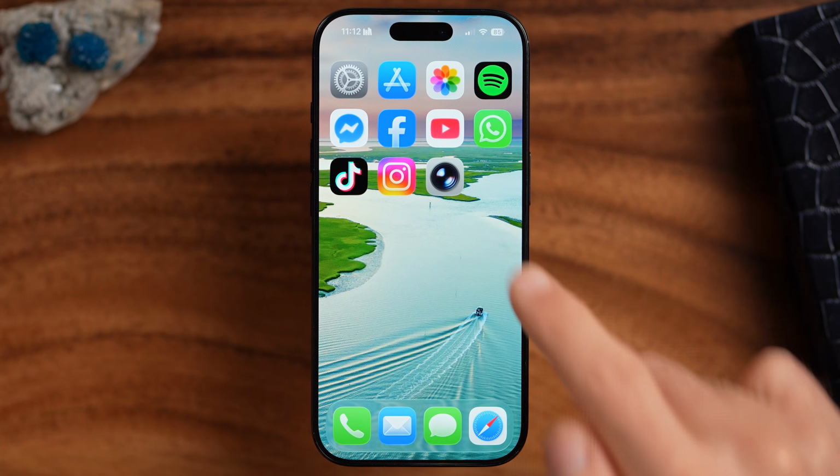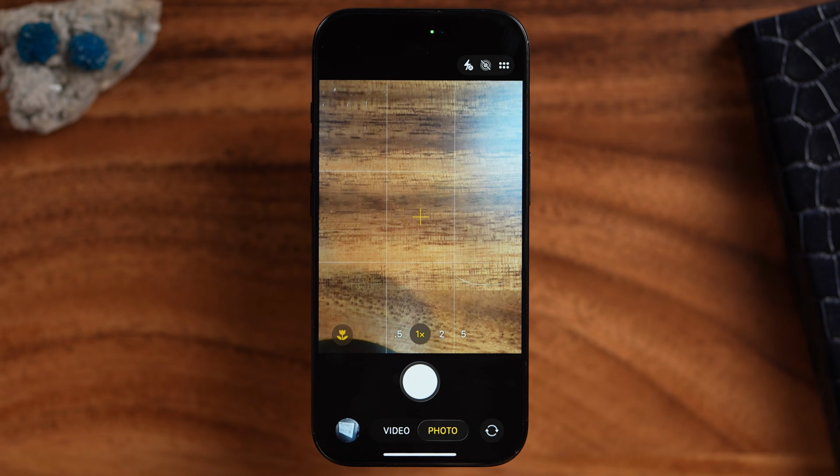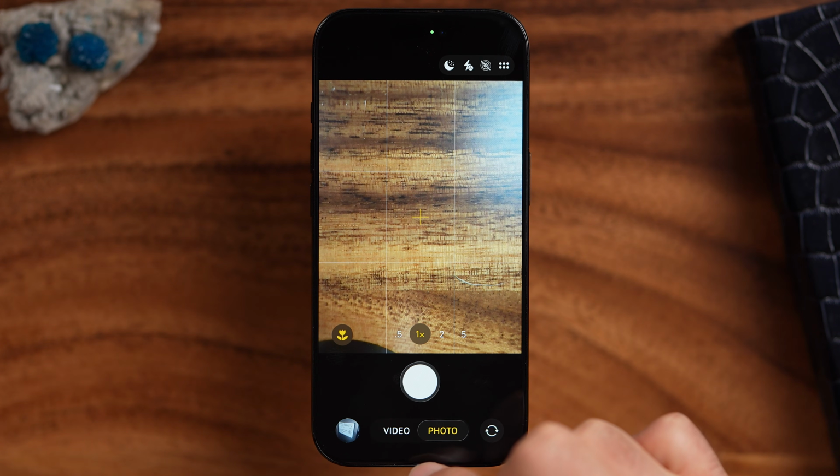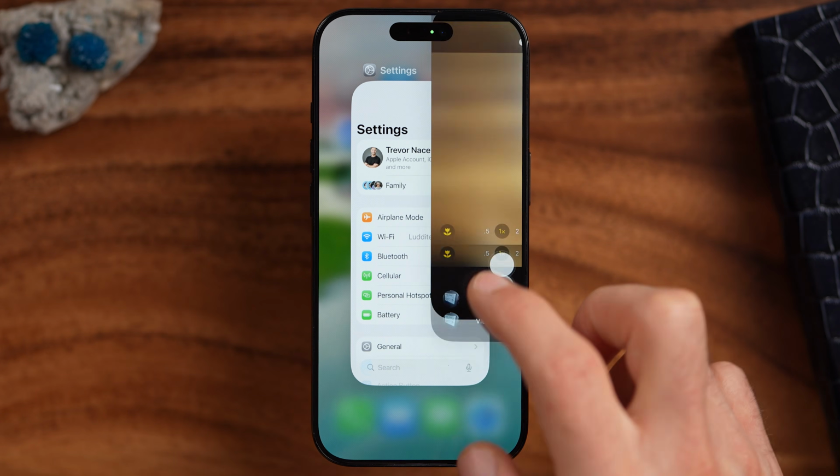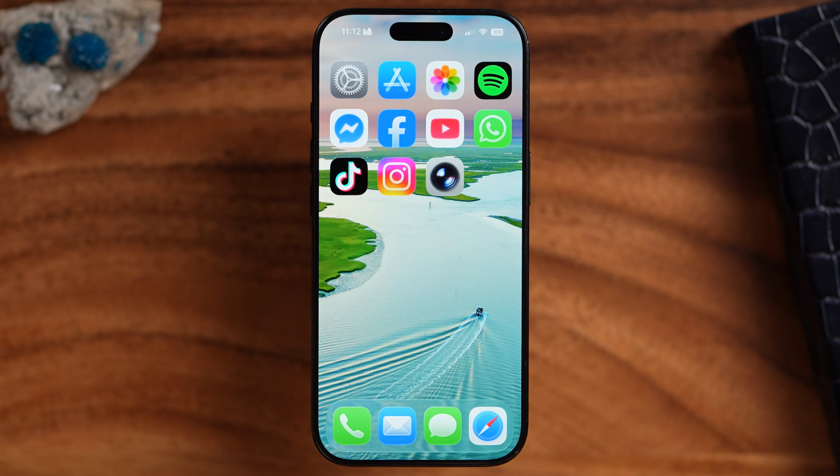If you go to use the camera on your iPhone, but it's not working or it's black, I'm going to walk you through a number of different steps to definitely get that fixed. So let's jump in. The first thing you're going to do is, if the camera app is already open, either in the camera app or in a different app, let's just close out of all of those.